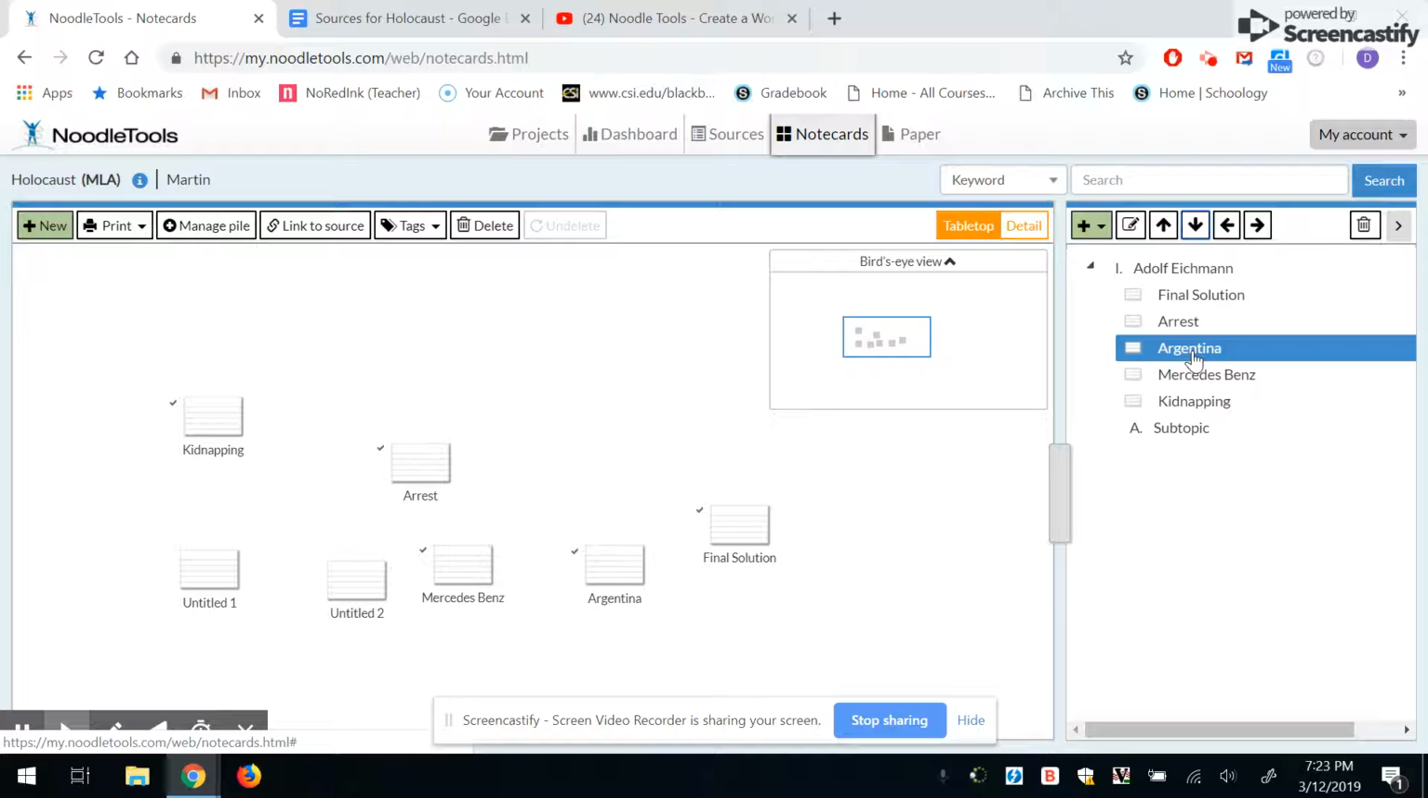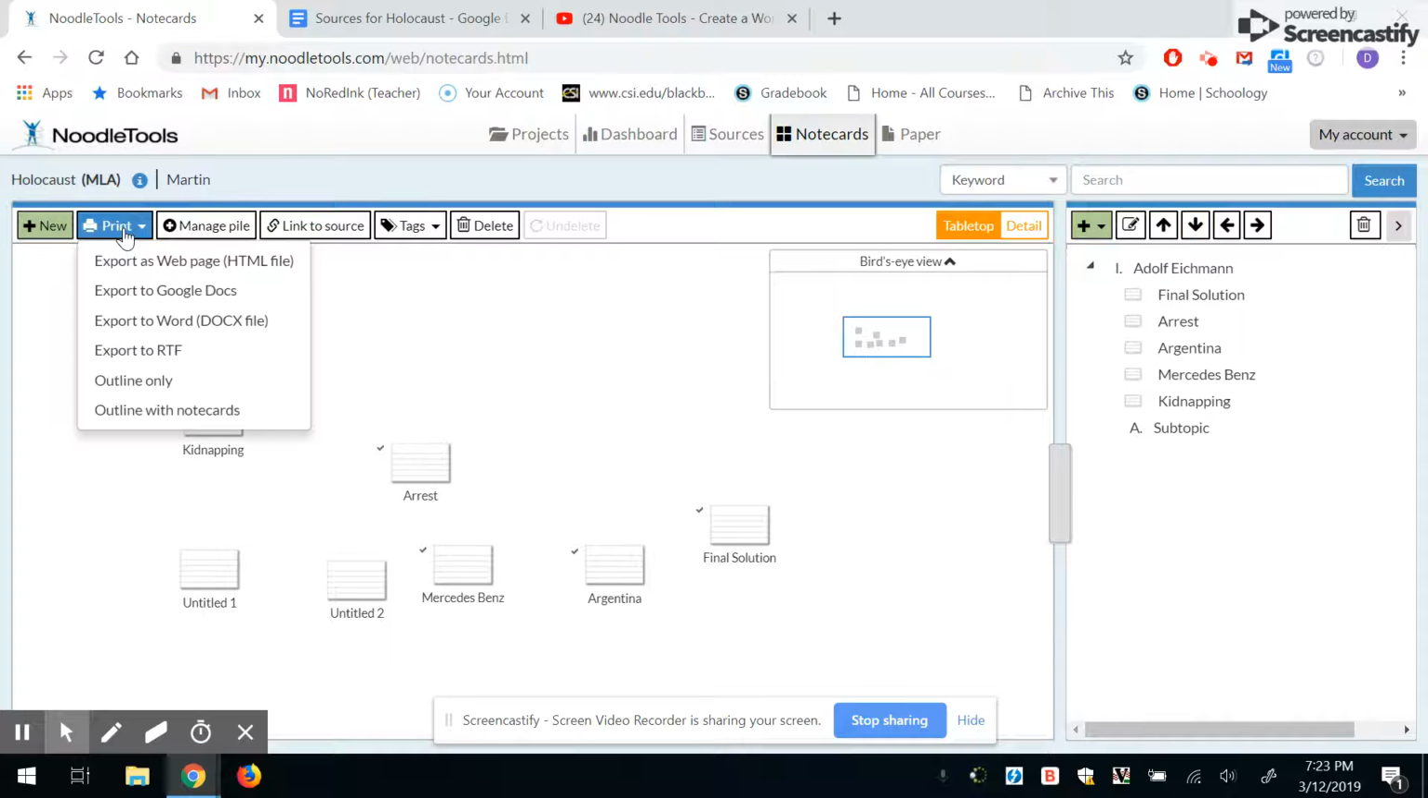And if they're in the order that I want them, now I can move on to what's really important about this. I want to move my outline. So it would be really nice if this button said export instead of print, but we got to use what they gave us. So it says print. I'm going to click on that, and I'm going to be tempted to export to Google Docs, but I do not want to do that. I want to move my outline with note cards.